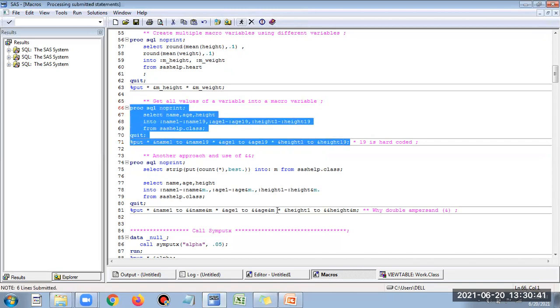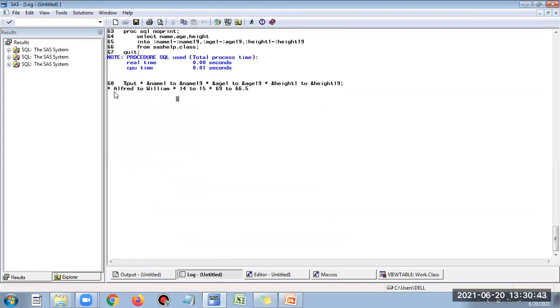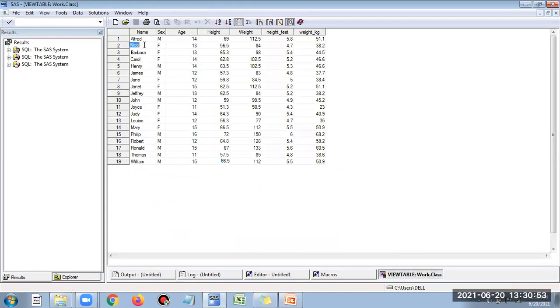So let's run it. You can see Alfred to William. All the records are captured. You can print &name2. It will print the next value. So I think it is Alice.